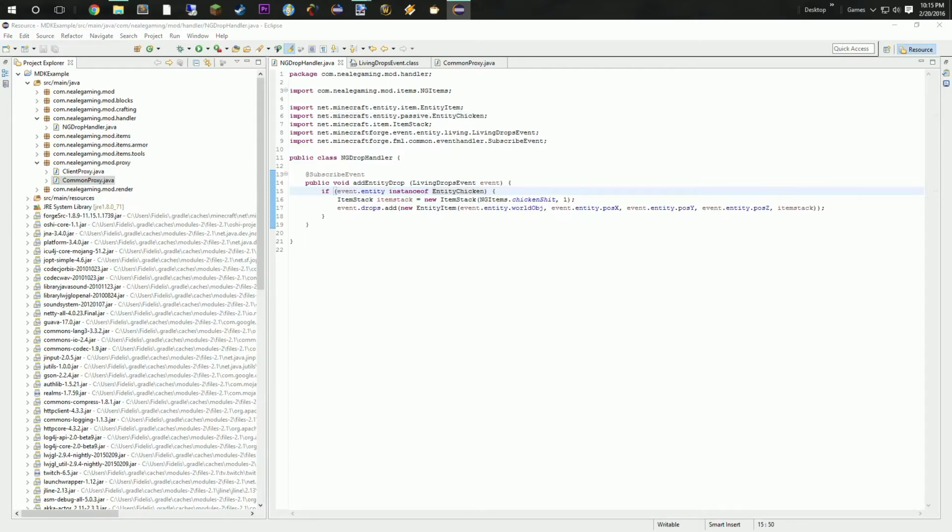Next, we created that shale-matic. So let's work on our next thing, and that is to get blocks to drop specific things. We're going to do a subscribe event. We are going to do a public void add block drop.